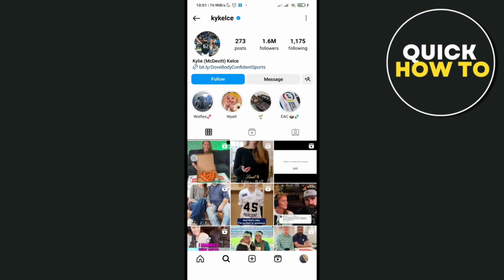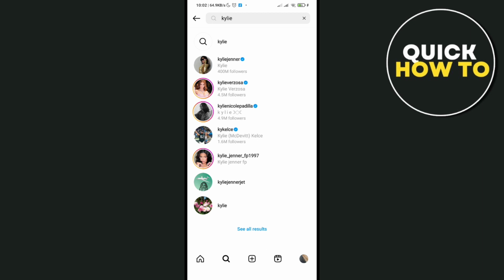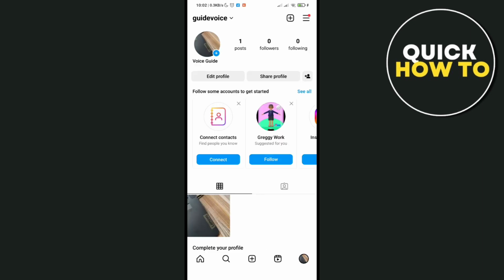So just see, for example, this ordinary profile right here. Let's try this profile. As you can see, there are only two buttons. You can see the follow and the message. So this is not actually a business account or business profile on Instagram.